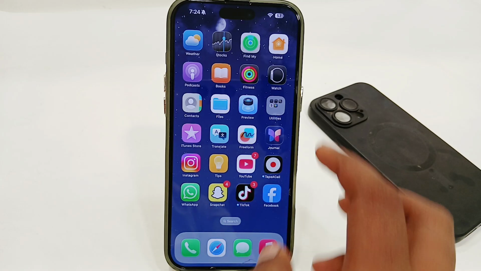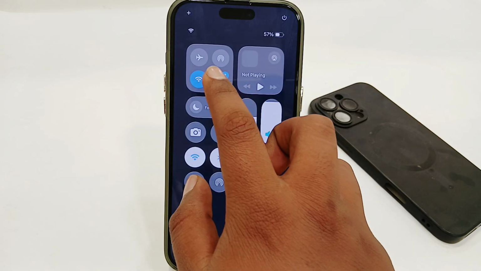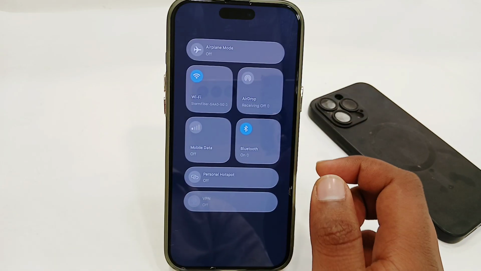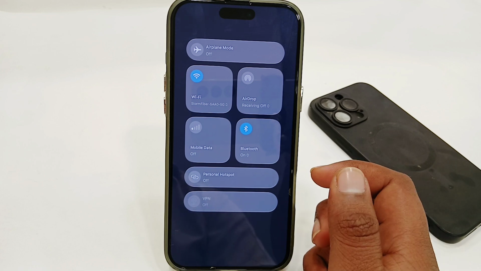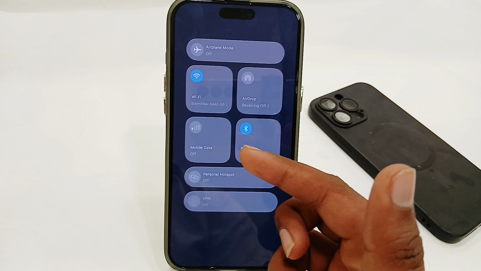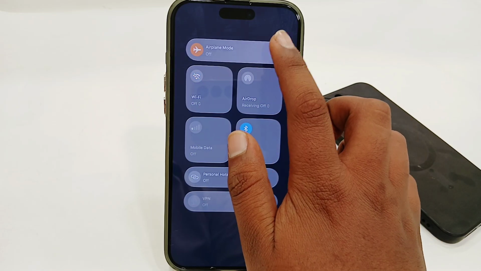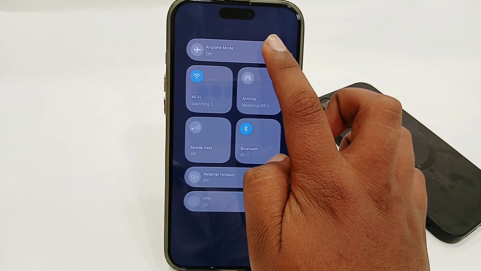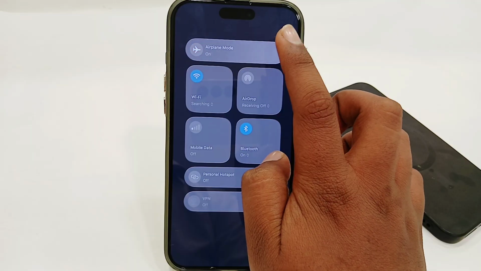The very first thing is that you just have to scroll on your control center, and make sure that you have a stable and strong network connection. That might be your Wi-Fi or cellular data. You can also try to enable and disable airplane mode four or five times to make a quick refresh of all your network settings.